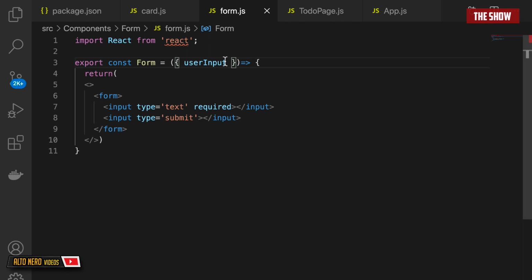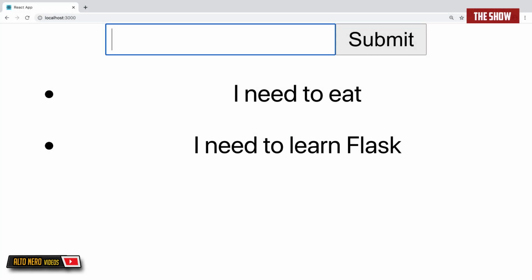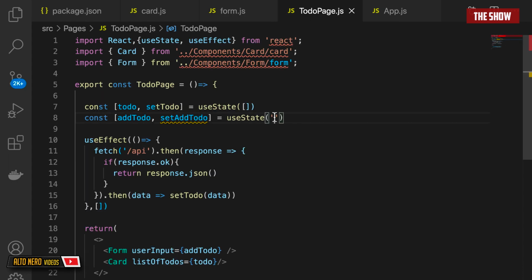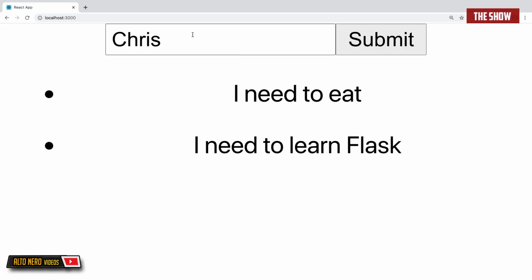And what I will do now is to basically set the value of the input field to the user input state, which is initially an empty string. Right now, when I type in something, it doesn't work because I've set the state of this input field to an empty string. If I come over here and I put in Chris, this will change to create because that is the state. That is what the value of the input field is.